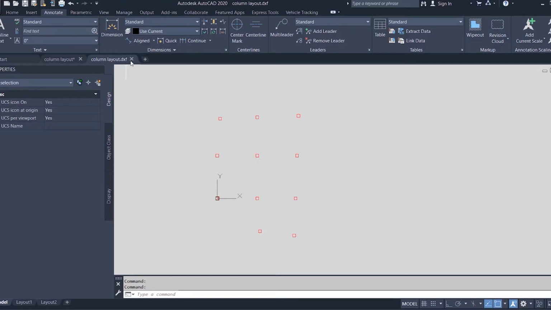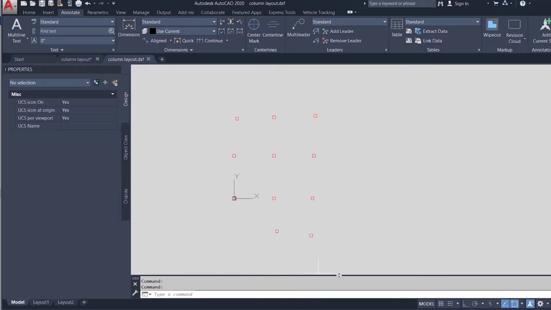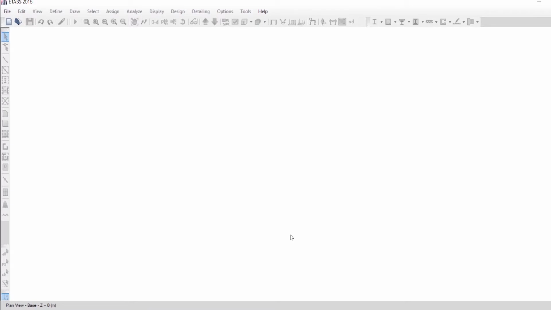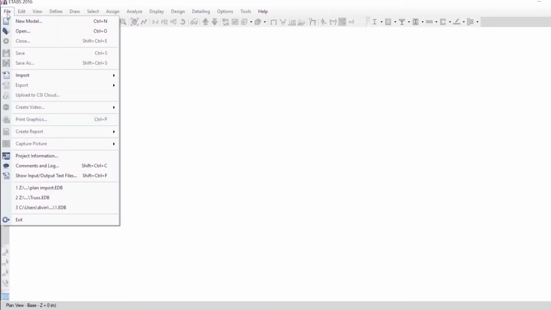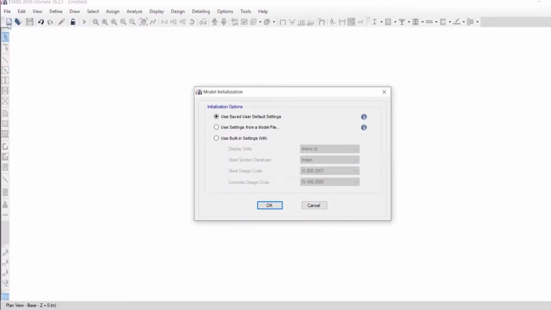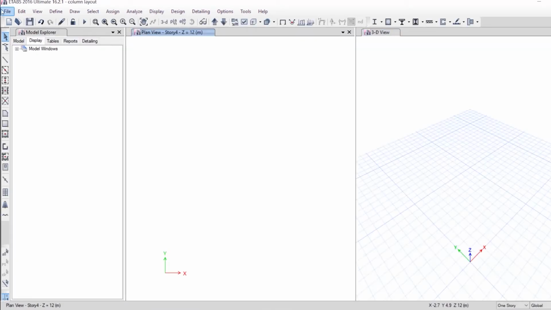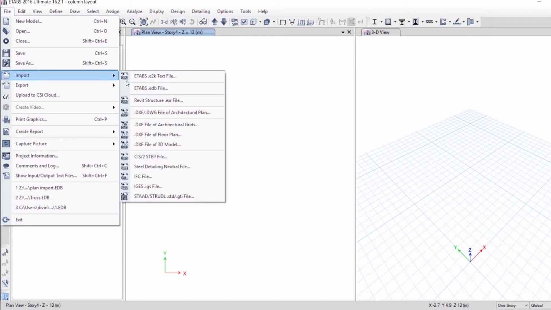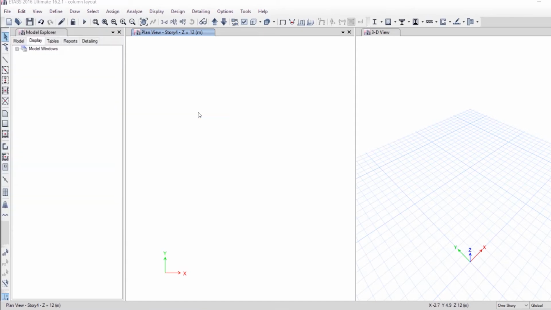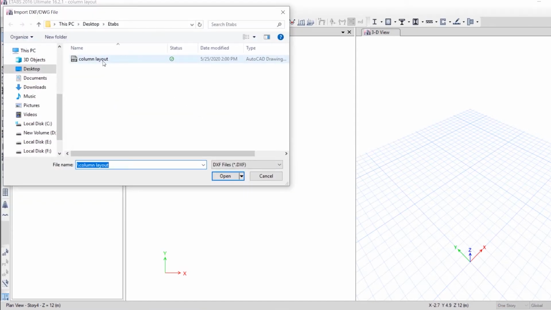in a .dxf file. Now let's go to ETABS. Go to File, New Model, use built-in settings with the settings here. OK, so click on OK, go to Blank, OK. Go to File, Import, .dxf/.dwg file of architectural plan, click on our file, click on Open.